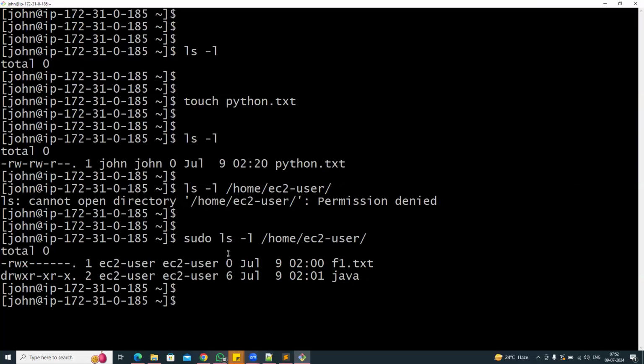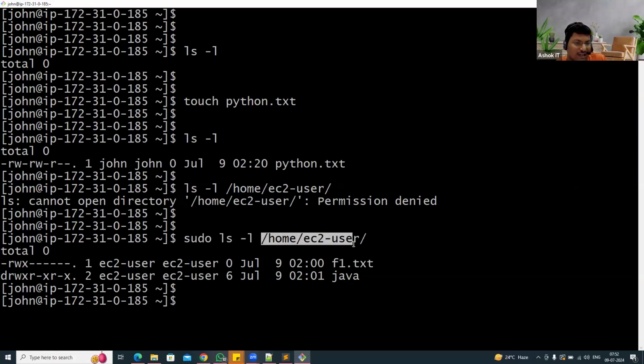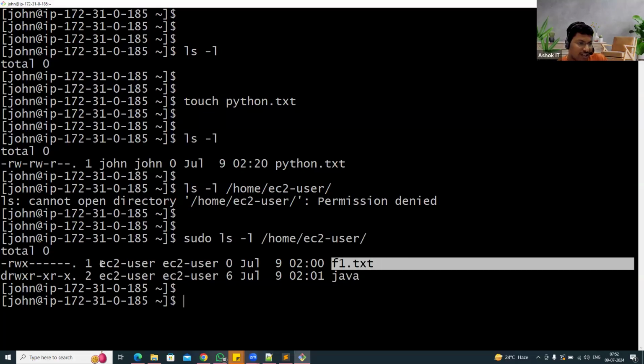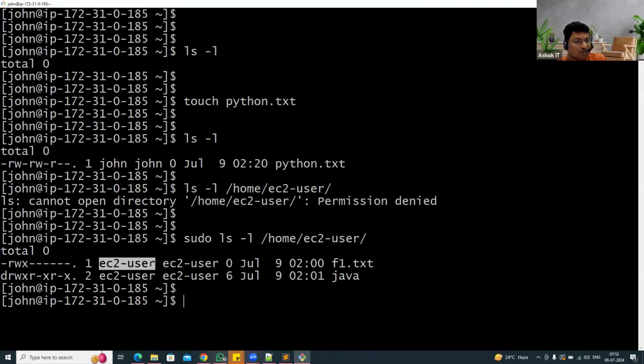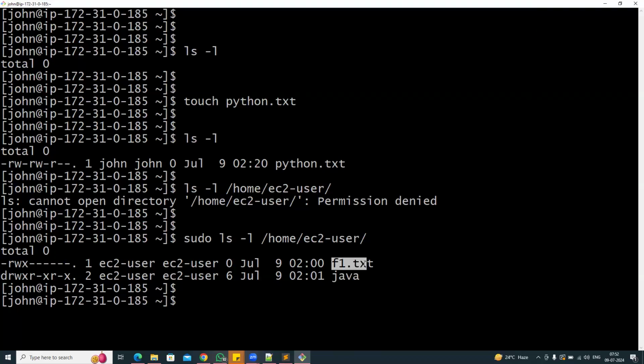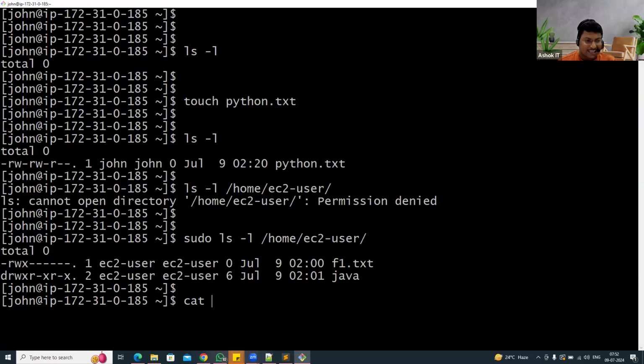Okay. Now John user is printing the content available in the ec2-user home directory. Who is the owner of this f1.txt? Who created this file, guys? ec2-user is the owner of this file. Now John is having which role on this file? Who is John to this file? Others. Now as John, can I print the content of that file?